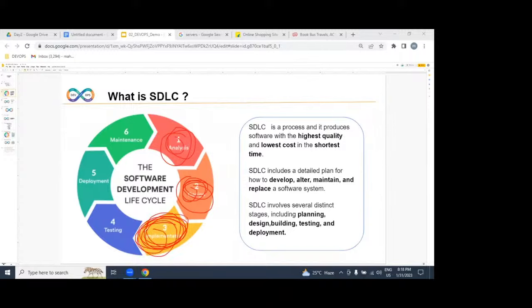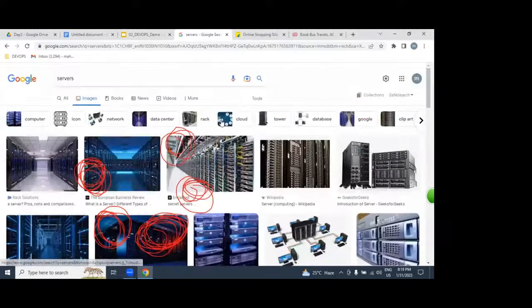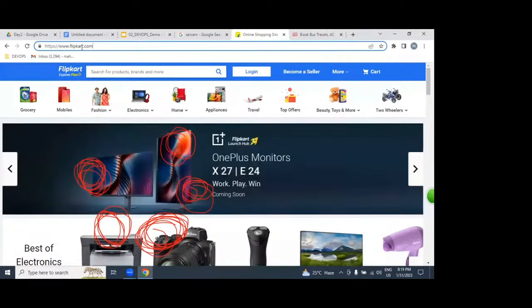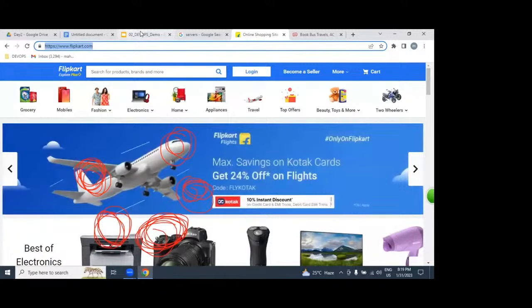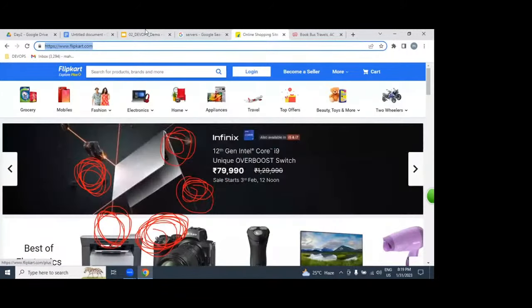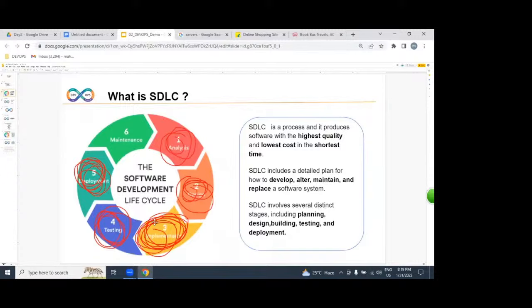Whether the software is in working condition or not, our testers will verify. Once it is verified, we are going to place it on hundreds of servers, which we call deploy. Once we place our applications on hundreds of servers, we are going to access it as a website. Whether the website is working or not, we are going to monitor and maintain.